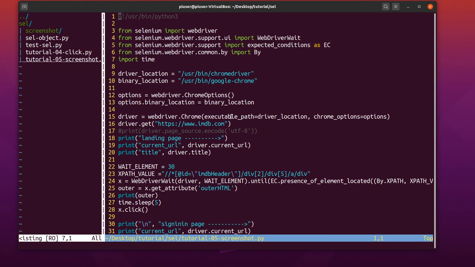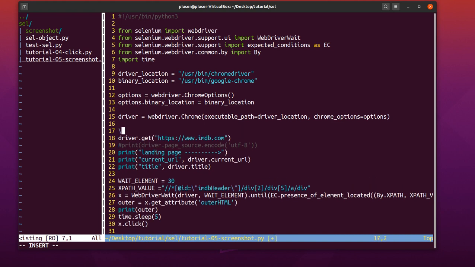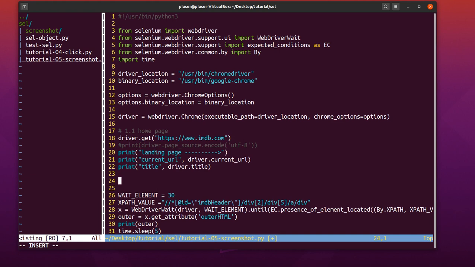So for the first bit, I'm just going to put some description of where we are. On this bit here, I'm going to call that 1.1, and this is the home page. So we're still working on the Internet Movie Database website, and here we access the home page. And then we print out the landing page, current URL, and the title. And then the second bit, which we're going to do, we're going to take a screenshot of this page. So I'm just going to put in a description, and that's going to be 1.2.